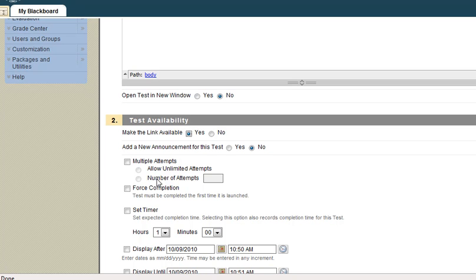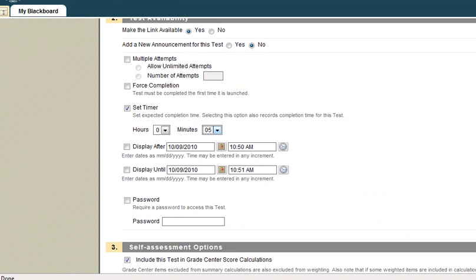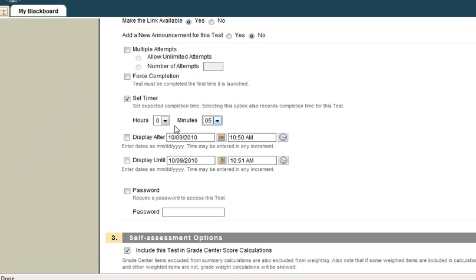You don't want to allow multiple attempts necessarily, but the important thing is you don't want to force completion. You want to allow the students to come back to the test, because we're going to set the timer, just for argument's sake, for 5 minutes for this particular test, because I want to show you what a student will see in the next segment. So there we go, 5-minute test, and display after.